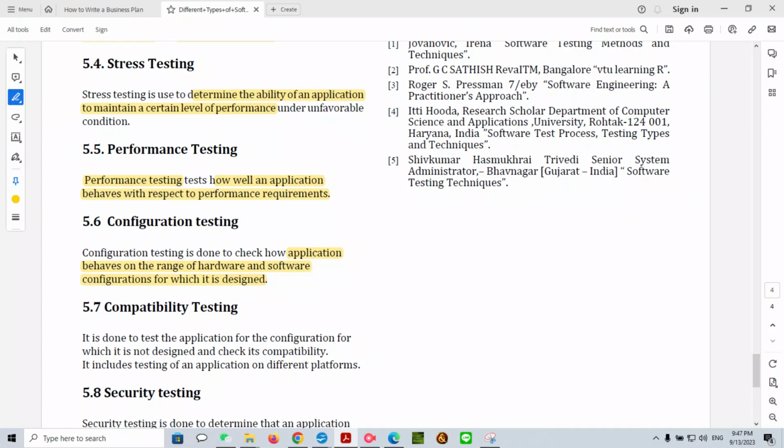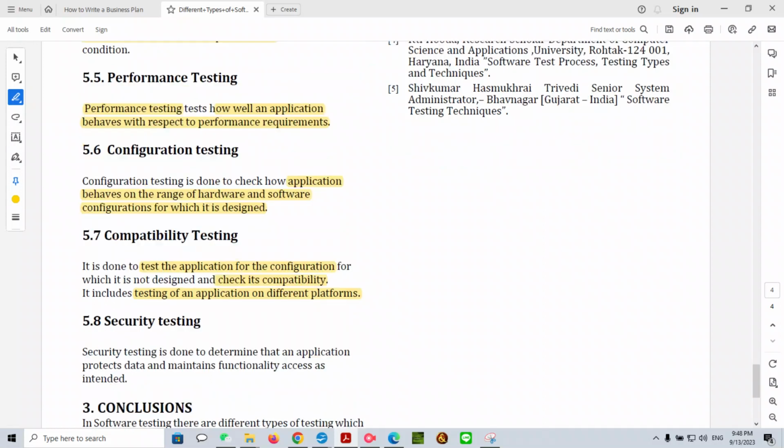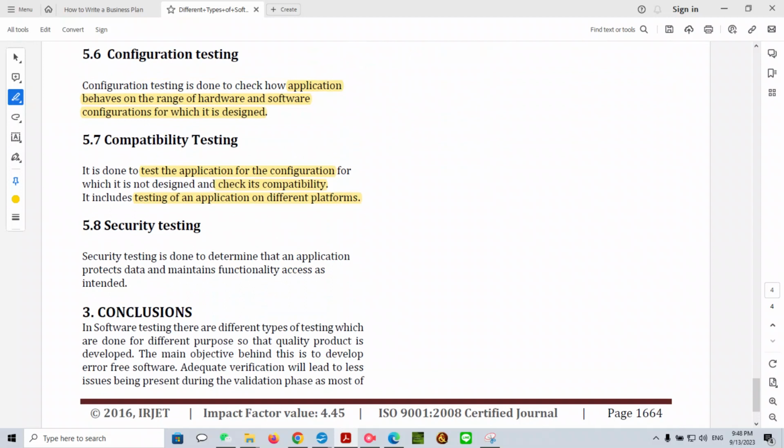Then we have compatibility, which comes next. So it goes in this particular order. Once you've done the configuration test, we go with compatibility testing. It is done to test the application for configurations for which it's not designed and check its compatibility. How does it behave in environments where it's not designed for? Can it work? It includes testing of the application on different platforms. When they say platforms, they're referring to operating systems.